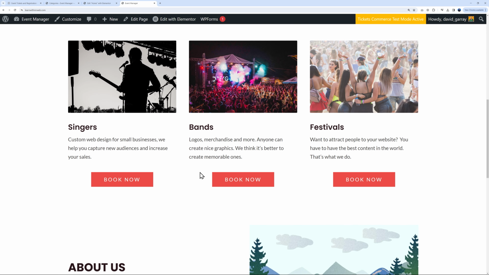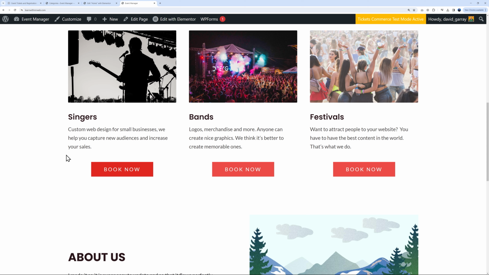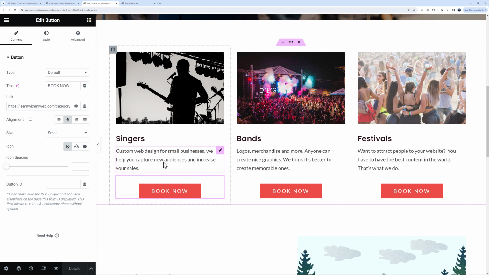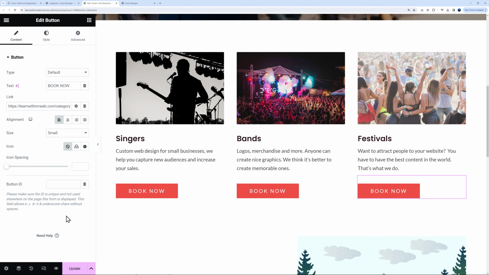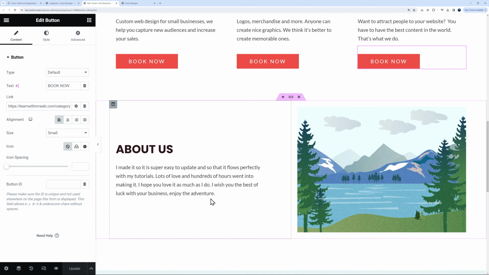Perfect. Now, the only thing I would do maybe is to push this to the left, not centered. I don't like it centered. I don't think it's right. So right here, alignment left. This one, alignment left. And this one, alignment left. There you go. That's better like this. So update. And let's move on to the next section.